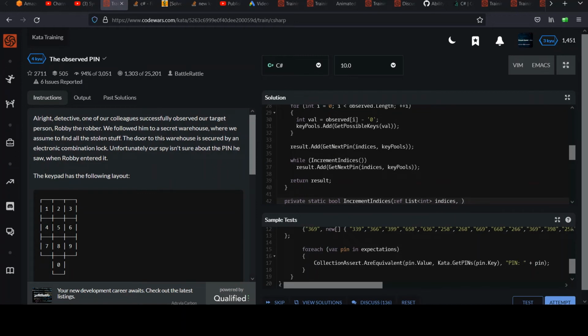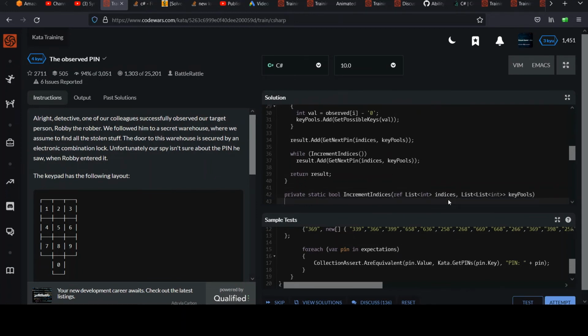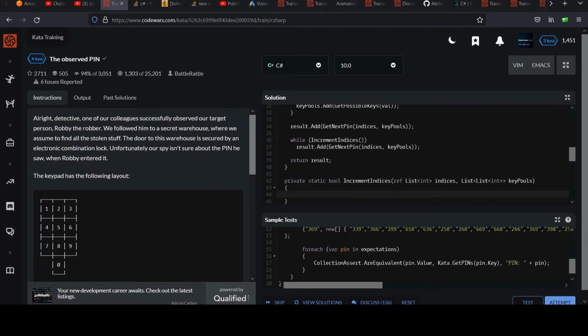And then we'll also need the key pools. List of int key pools. Okay, so we have our scope for increment indices. Now, let's loop over the indices and start incrementing them, right? And we have to handle the situation where there's rollover. When we go beyond the bounds of an array, we have to reset the index to 0 and bump the next index in the collection up 1 and repeat that process till the whole thing's maxed out. That's how we get everything. So let's make a for loop for that too.